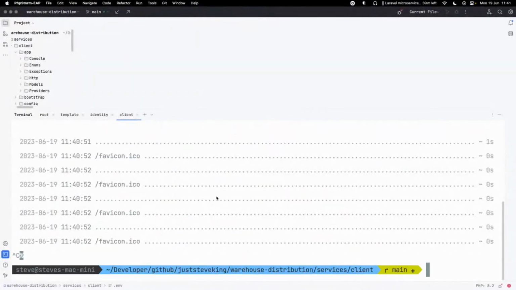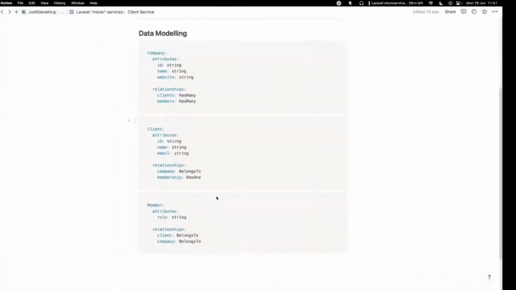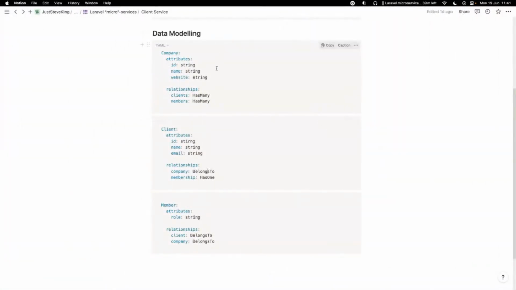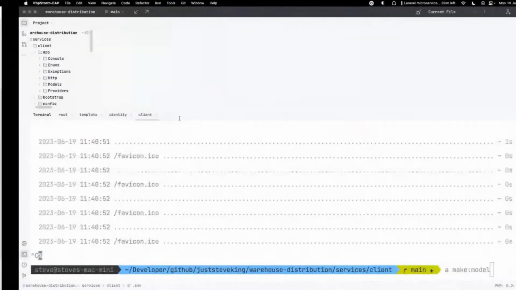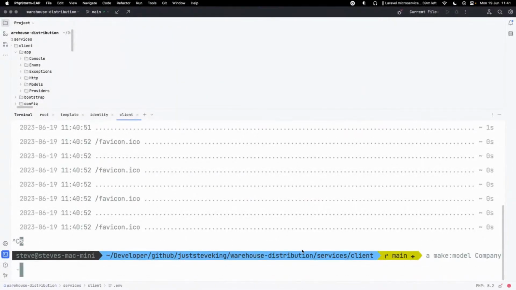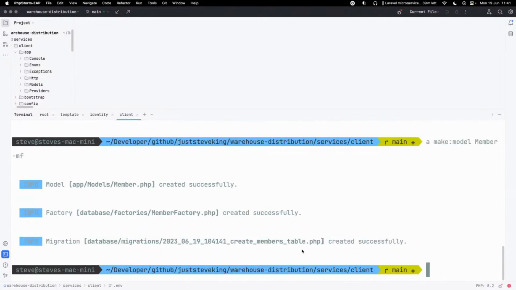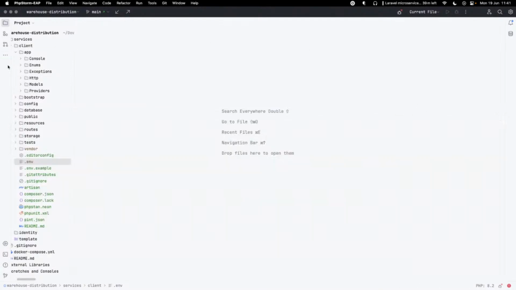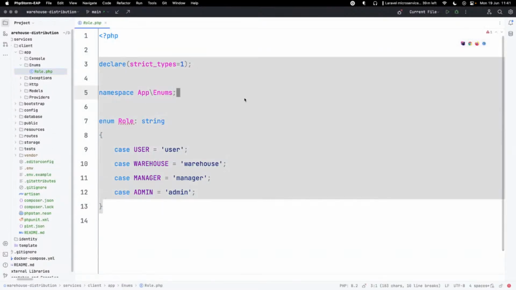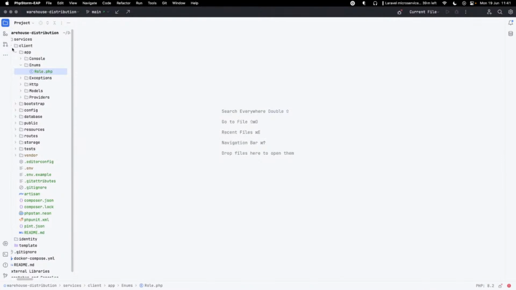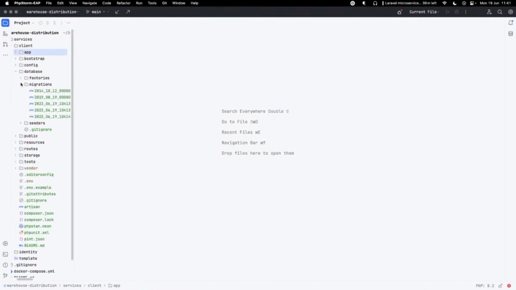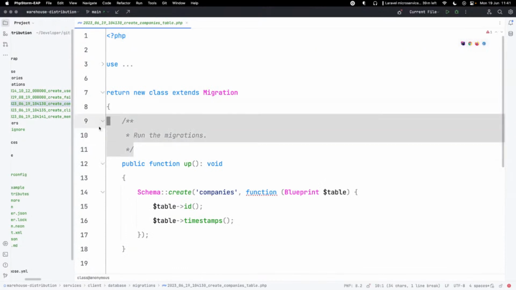So, make model. First thing we want to do belongs to company. Company needs to be created first. Company, migration and a factory. Then we are going to have client. Then we are going to have member. We've already got role copied across. That is good. So let's come over to our database, migrations, companies. So let's sort out our companies table.